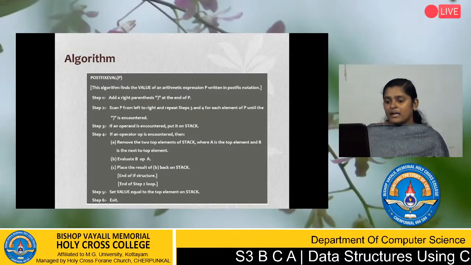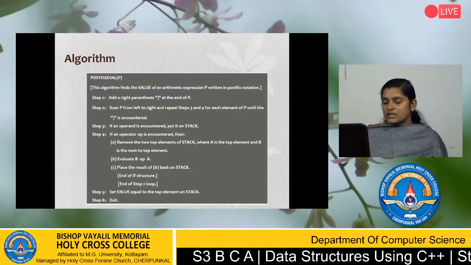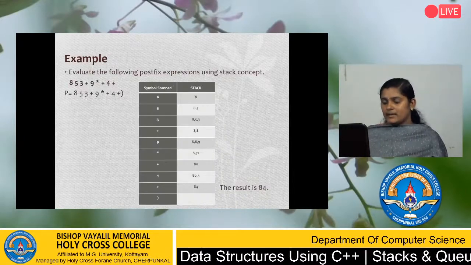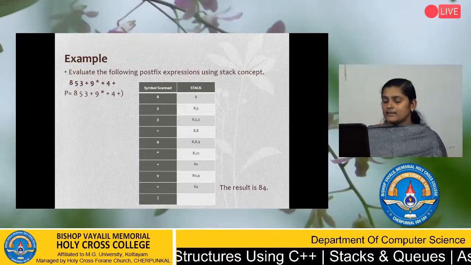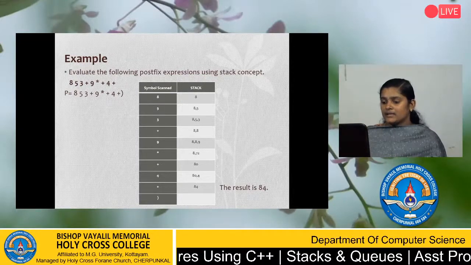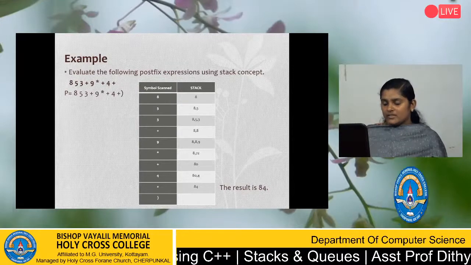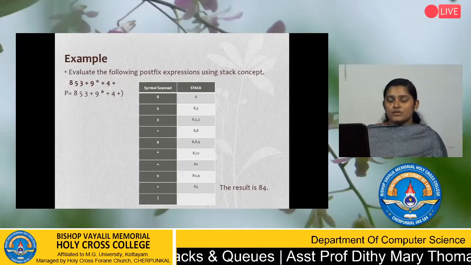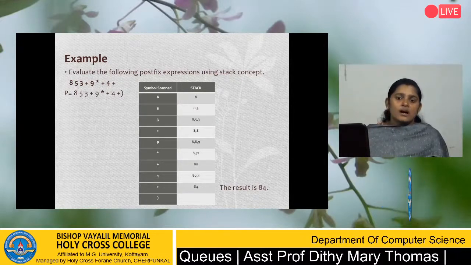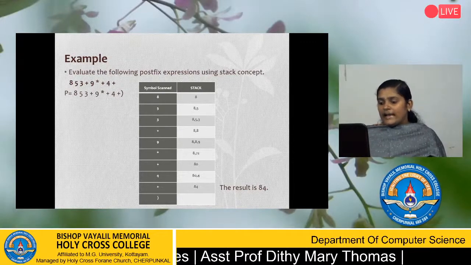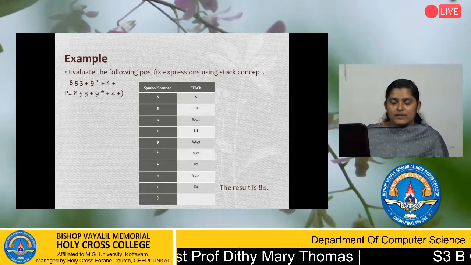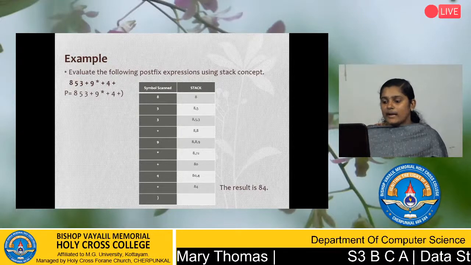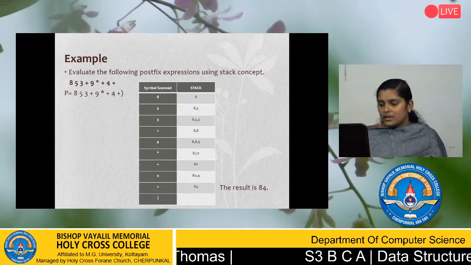postfix expression. Here in this example, the first operator is the plus, then 9 is the operand. Here 9 is added to the stack, so the stack elements are 8, 8 and 9. Then a star operator is encountered. If an operator is encountered, we pop the two top elements from the stack and perform the operation. Here 8 and 9 are the two top elements. Then we perform the multiplication and get the result 8 times 9, 72. Then the result is added to the stack.